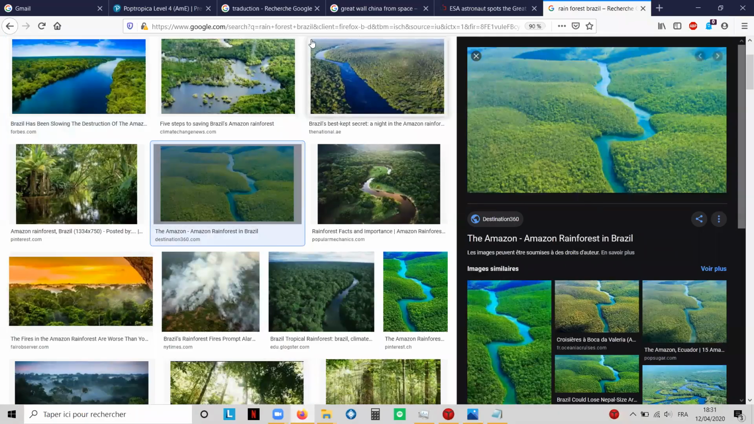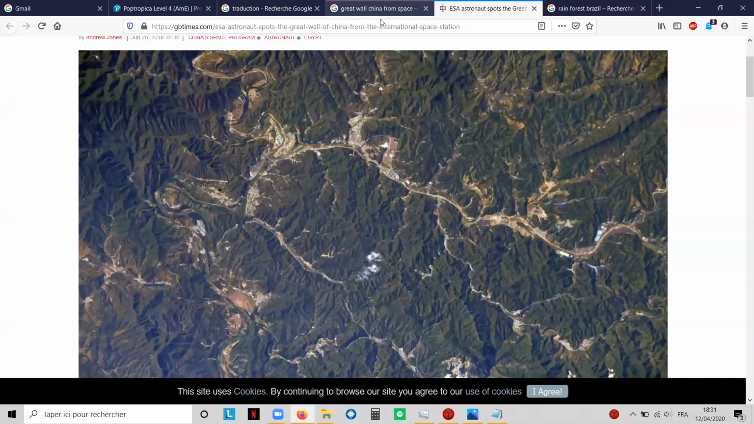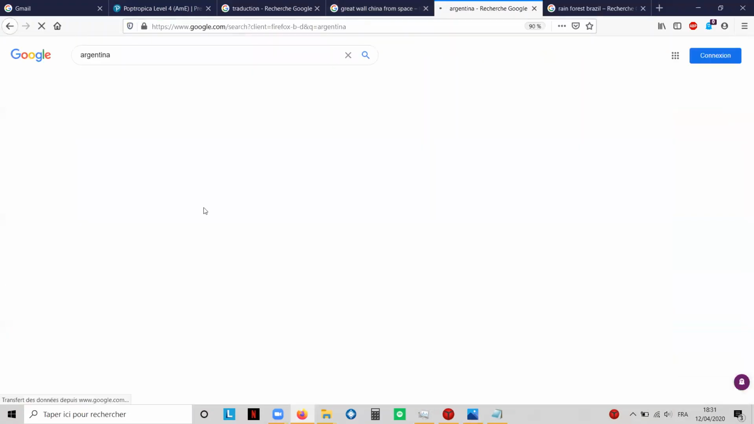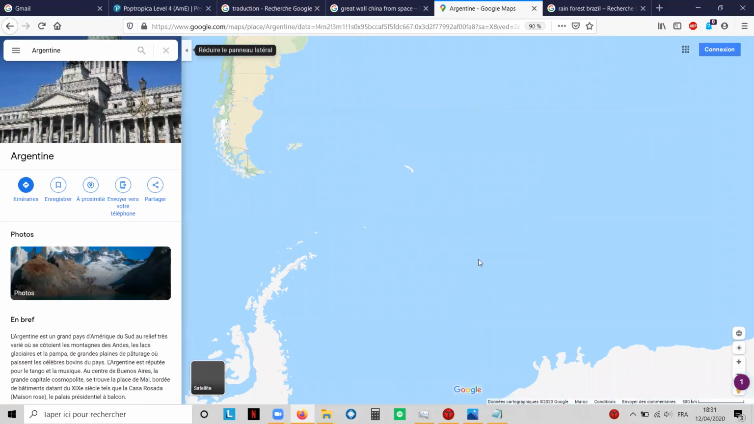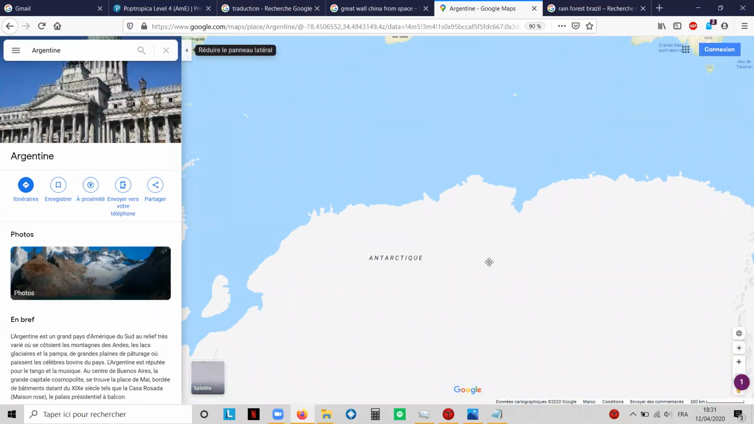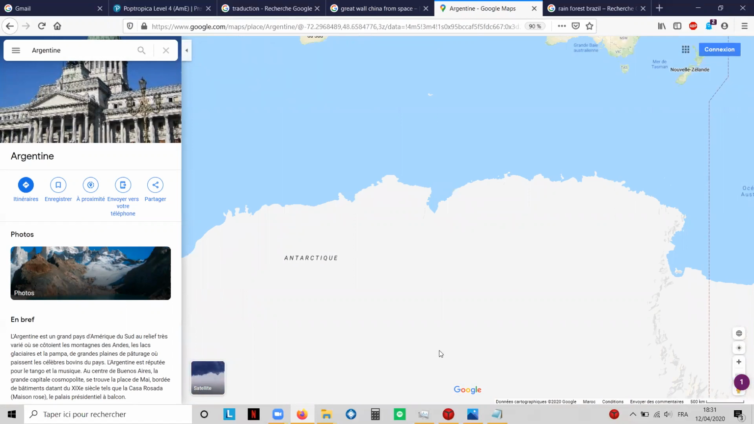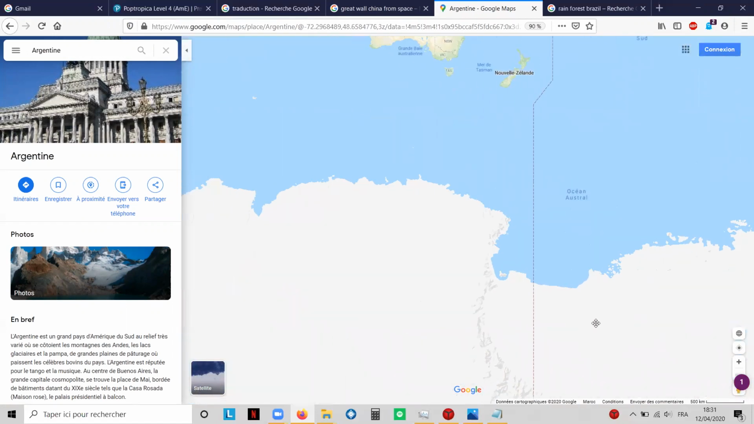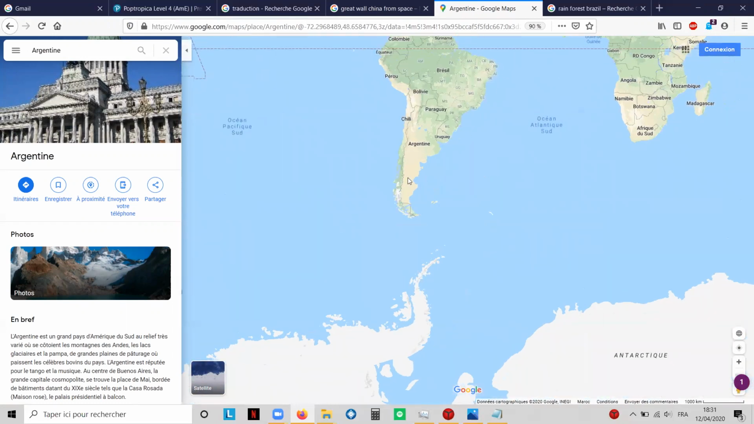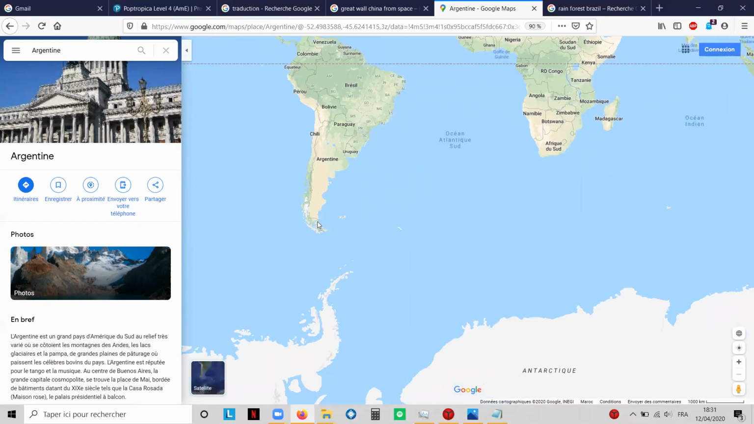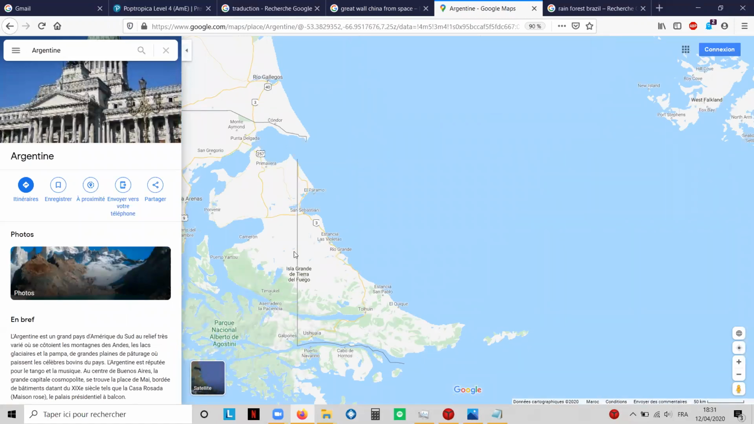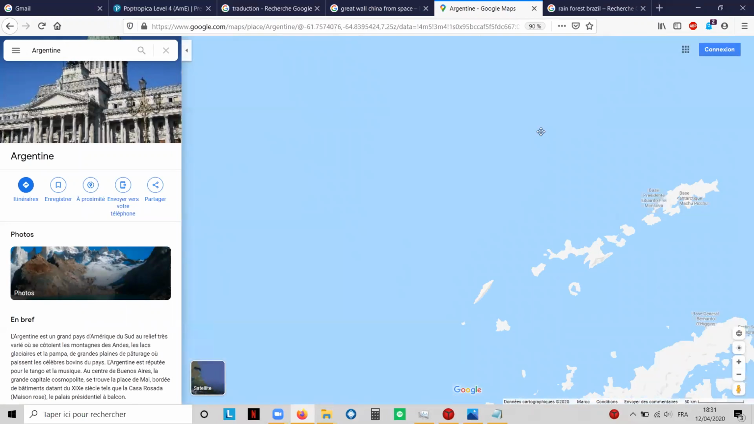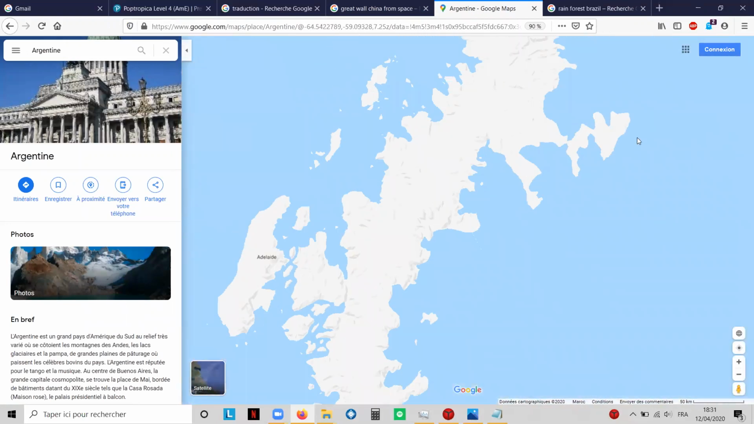Where's Argentina? Argentina is here. And it's so close to this big part of the world, which is called Antarctica. So Argentina is so close to Antarctica that you can find some penguins here in this part, because it's so close to Antarctica.